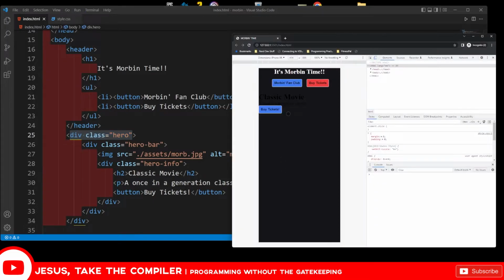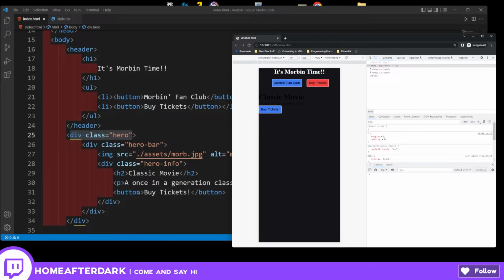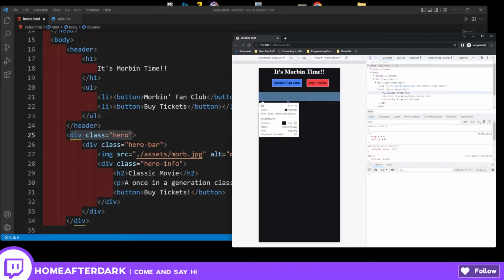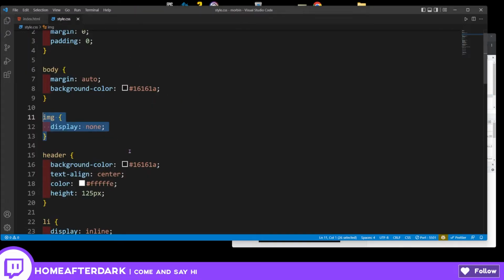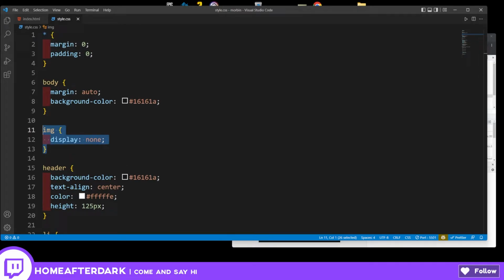So let's see what we have. We have a classic movie, buy tickets. I'm not sure. I think the P tag is right here. Let's check this out. Maybe. Yeah, a once in a generation classic, but there's no picture. Let's make this look a little bit more interesting. So let's go ahead and start doing that right here.